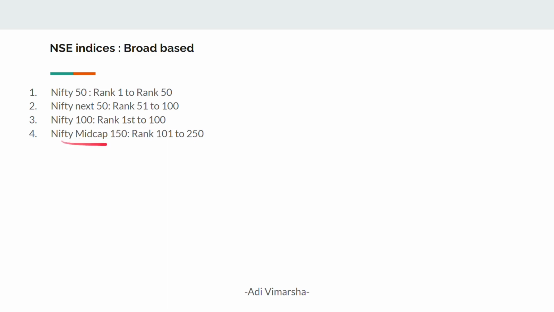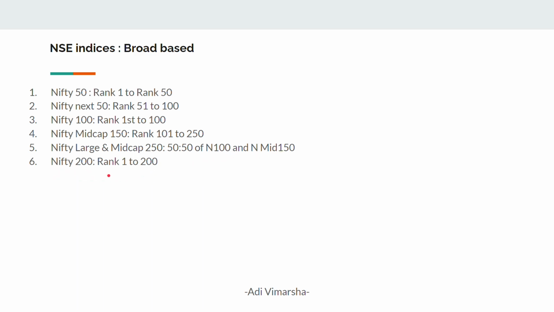Then there is Nifty Midcap 150. From rank 101 to 250, these stocks are included in this index. And then we have Nifty Large and Midcap 250 stocks. This is basically an equal weighted average of Nifty 100 and Nifty Midcap 150 stocks. Then we have Nifty 200. This index consists of the top 200 stocks.